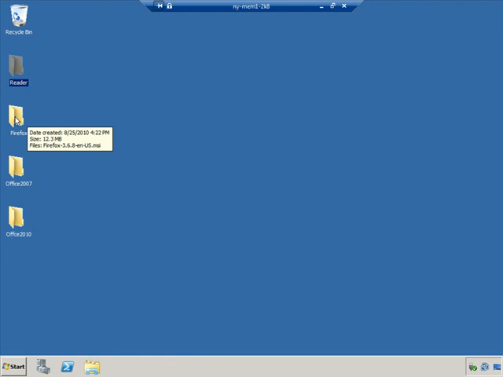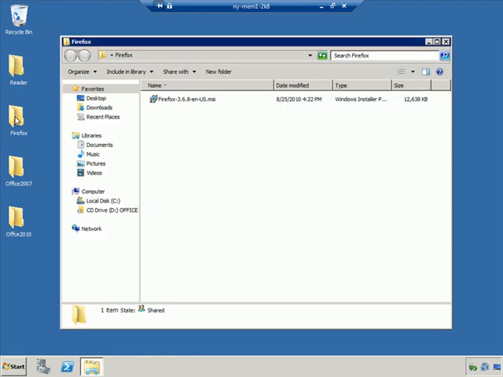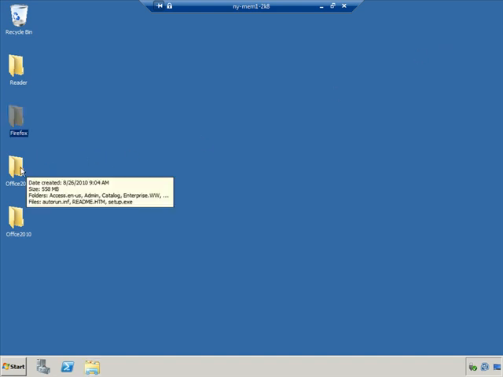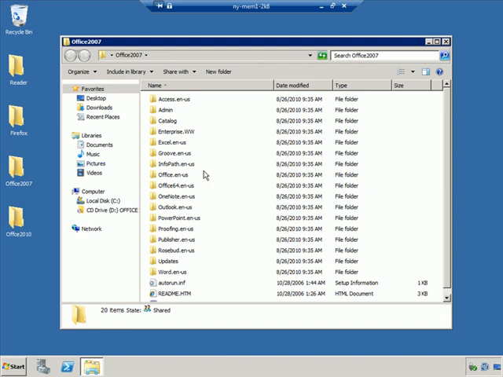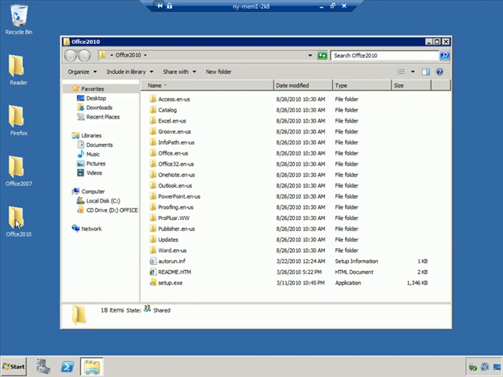I have a Firefox folder, which you'll never guess what's in there. Yep, MSI package file for Firefox. Let's close that. Office 2007, which has the entire installation source for Microsoft Office 2007. And then we have Office 2010, which gives us the entire installation source for Office 2010.